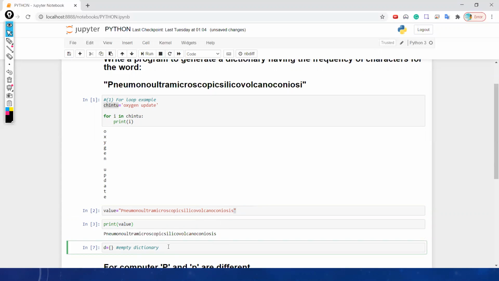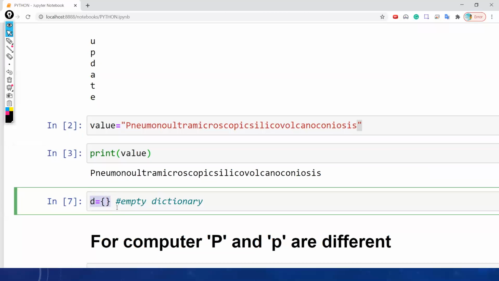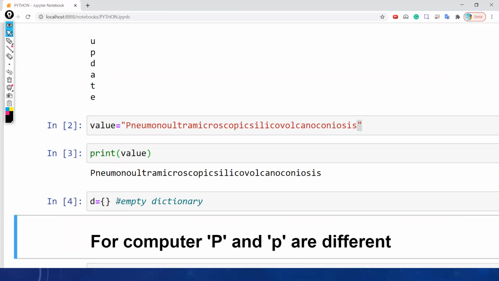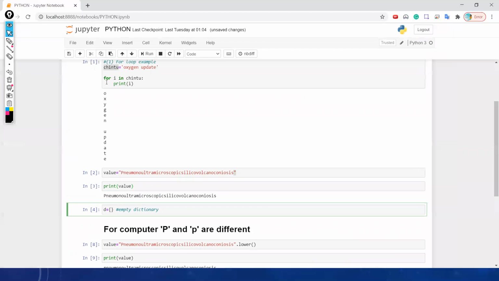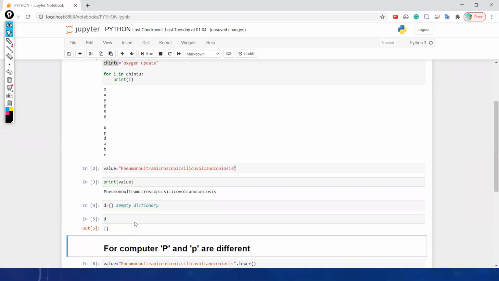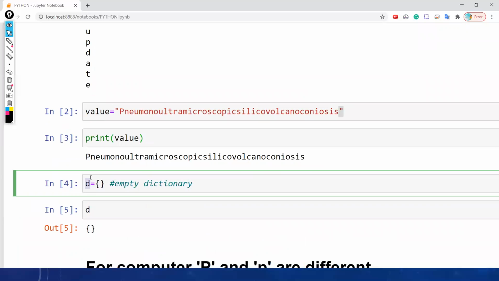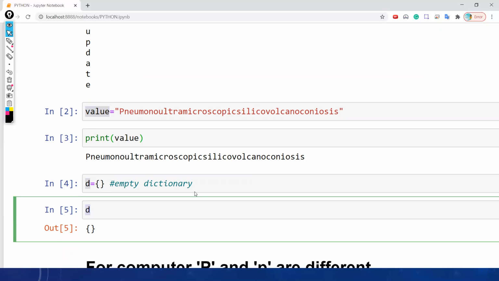Now I will create an empty dictionary. You can see that there is a simple syntax as I explained to you. Curly brackets are for a dictionary. So I have created an empty dictionary, which means my dictionary has nothing in it, it is completely empty. If you want, you can print that as well, no problem in that. You can see the empty dictionary. Like value is my variable name, d is my dictionary name.